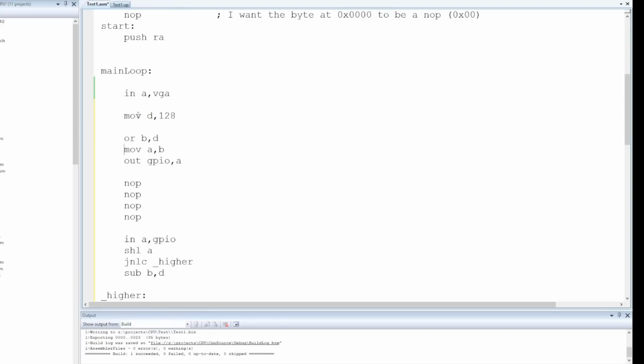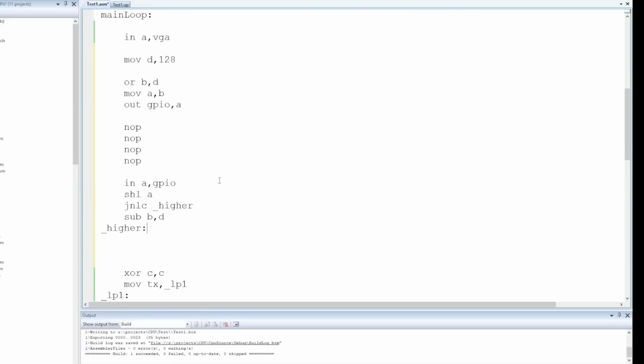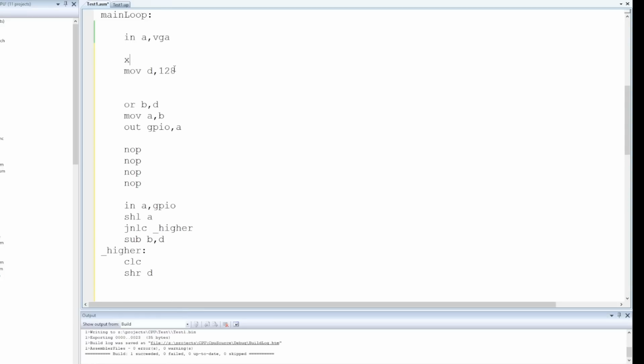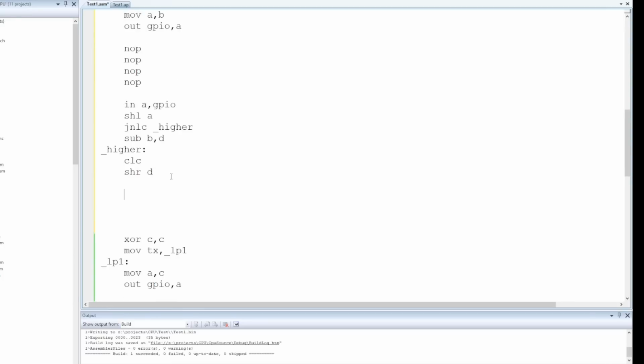Okay, so we set the top bit, do the comparison, clear it if necessary. So we shift D down, and then we're just going to rinse and repeat this. We need to do it 8 times. Need to start B at 0. So in theory now, B is our result.